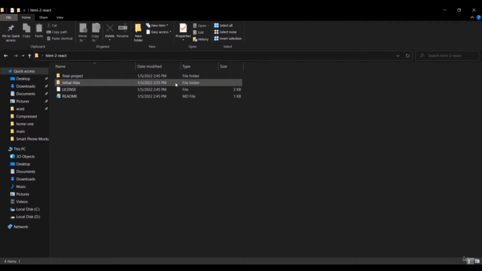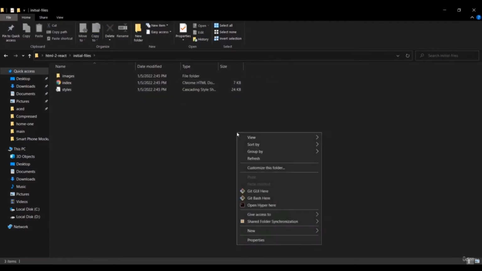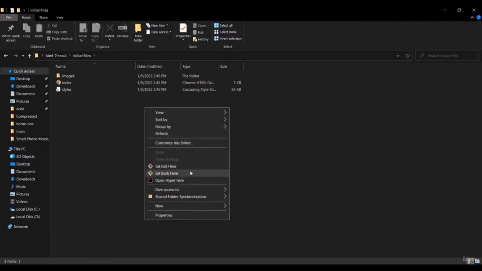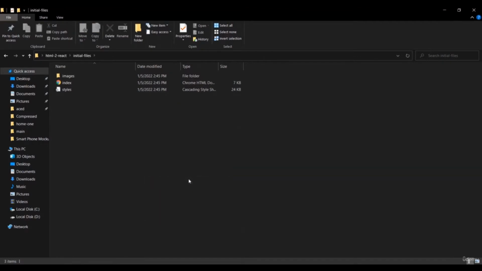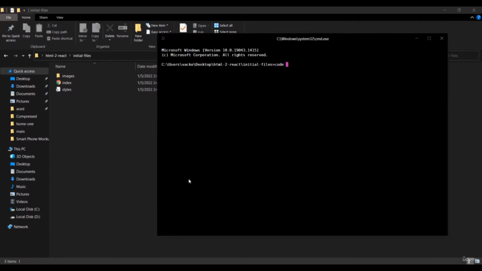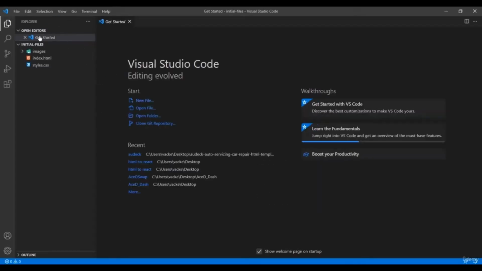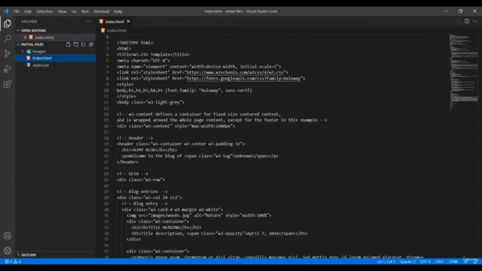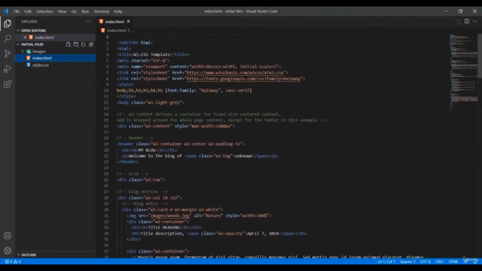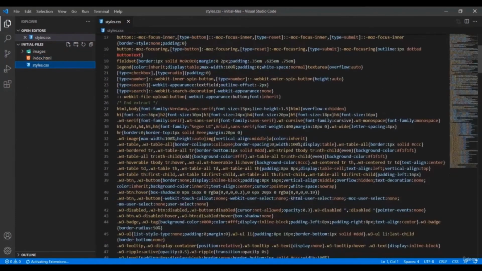Alright, so the initial files are the thing that we need, and we can open a code editor. You can open any code editor; I am using VS Code. These are the files that I have right now. This is the images folder. I'm just showing a little folder structure. This is the website, and there are no actual pages. This is just a one-page website, and then you can have the styles here, right?